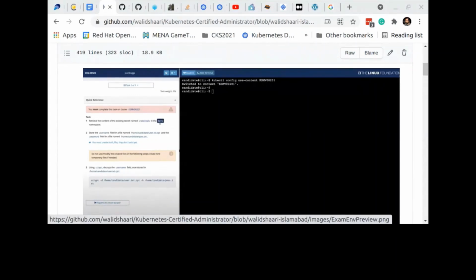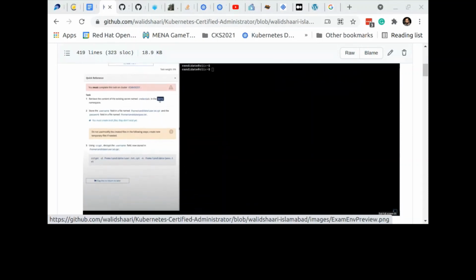So make sure that you use the kubectl config use-context for the right cluster for the right question. It's actually highlighted in here, somewhere here. It will be highlighted for you which cluster you use. Okay, and then you have the section of the task that you need to do. And if you want to flag this one for later, yes.